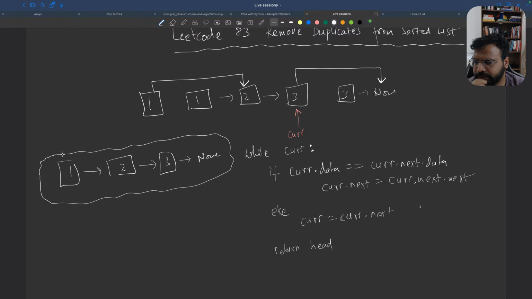If 3 duplicates are continuous, then this logic will fail. Why? I did a dry run. Why will it fail? As long as the current dot data is equal to current dot next dot data, you will jump one. After 2, again if there is one more 2, then again this statement will be executed. Basically what I'm saying is that if your next node is having the same value, then skip that node. Basically delete that node and move the pointer to the next node.